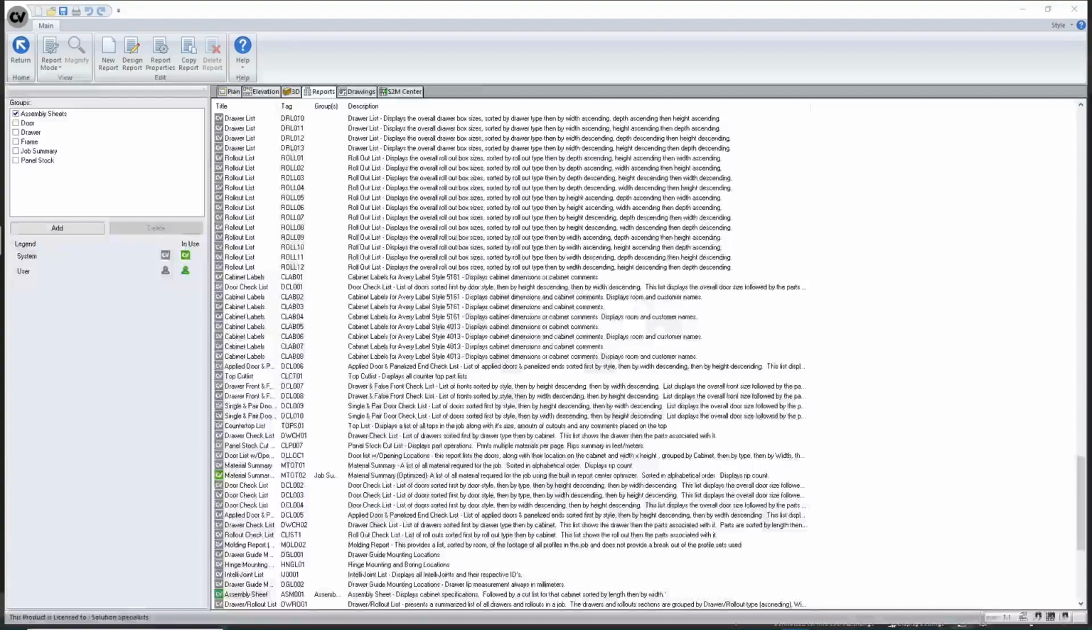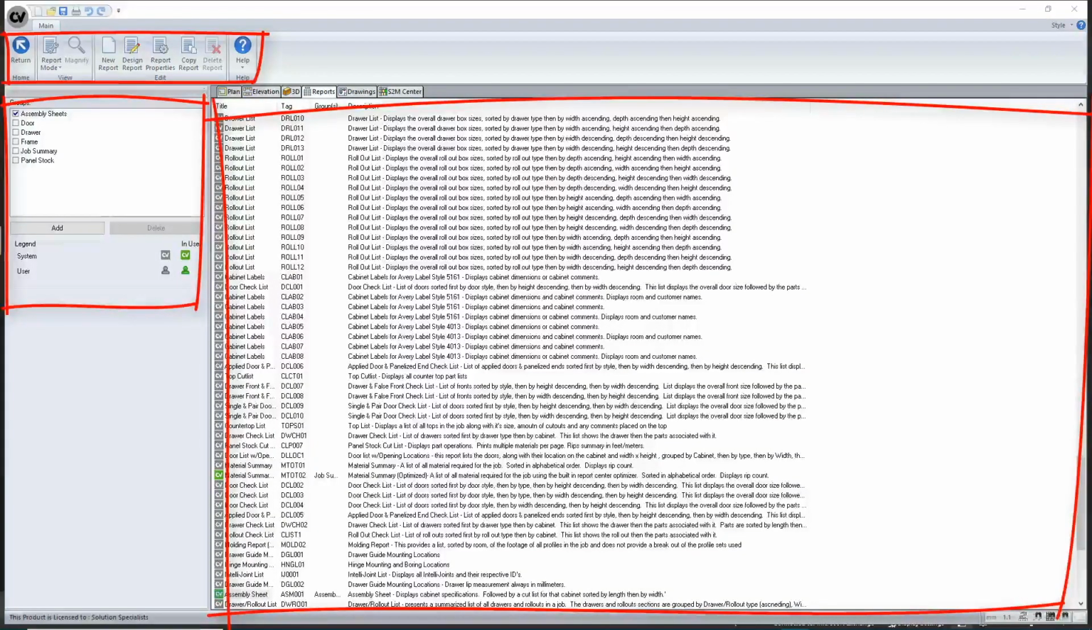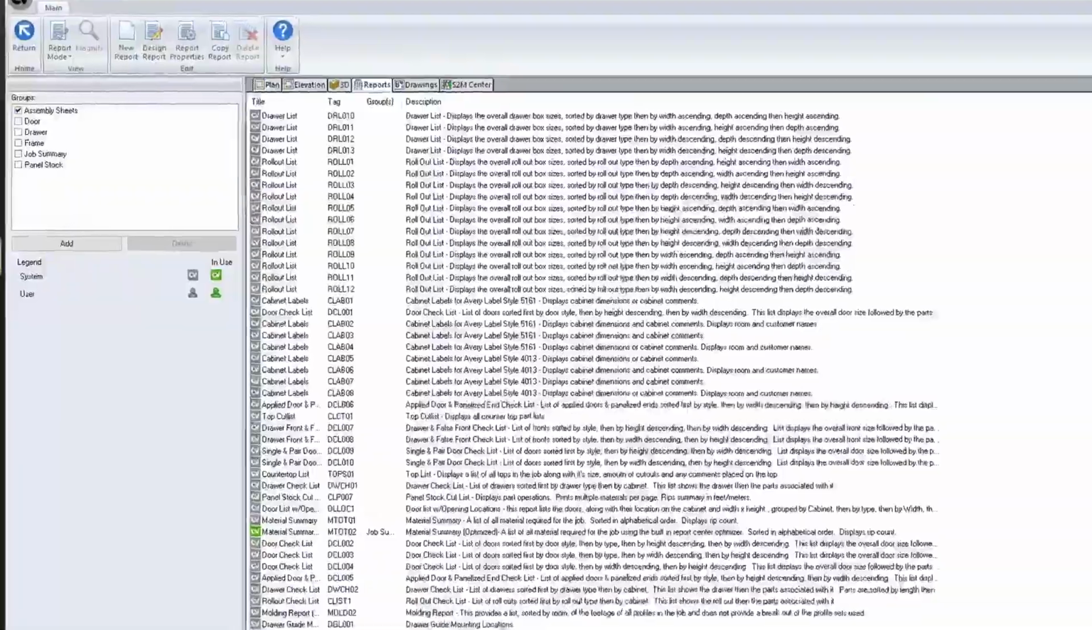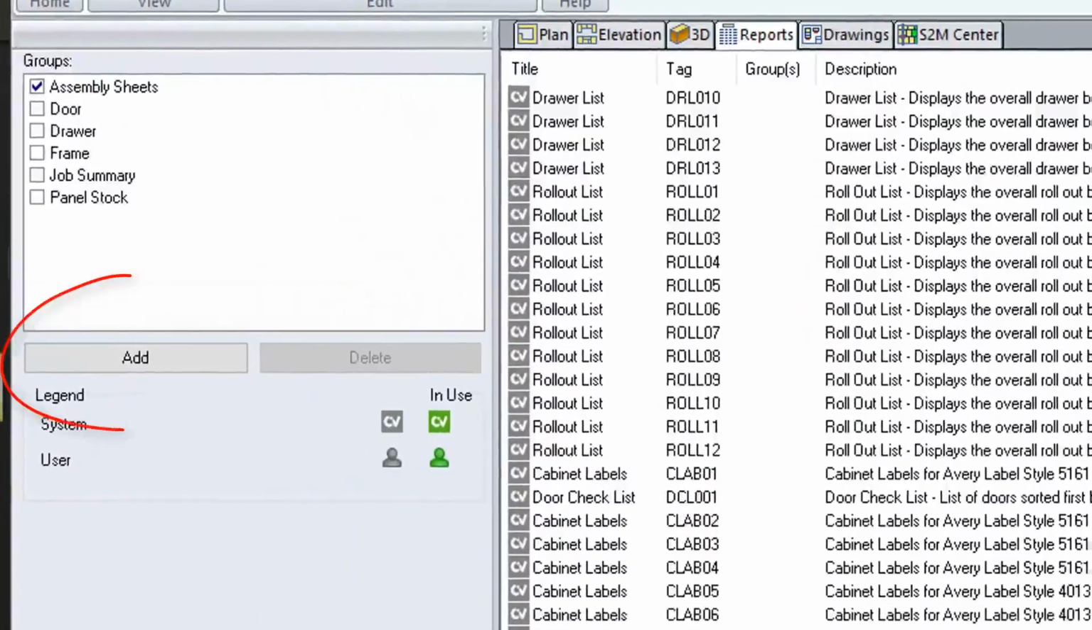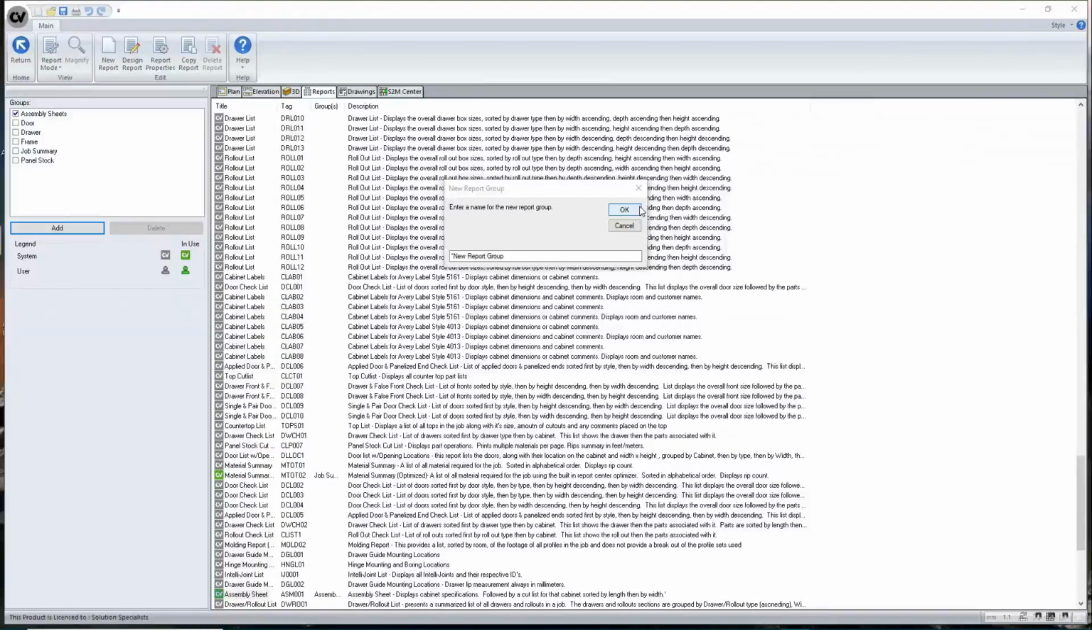The Setup Reports section is laid out in the same way as the main reports menu, with a ribbon bar at the top, a sidebar to the left, and a preview window in the middle. For Cabinet Vision Advanced and Ultimate levels, the process for creating your own report group is easy. Simply select the Add button in the sidebar and enter your new report group name in the pop-up window. It is worth noting that the report groups are displayed alphabetically.